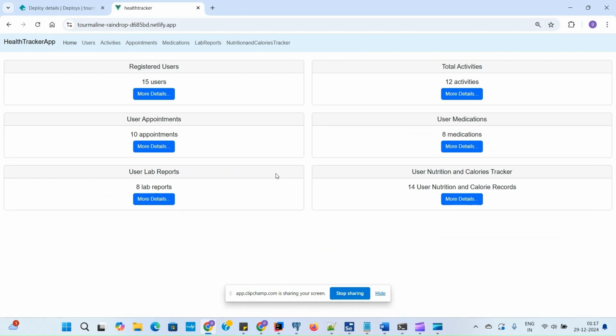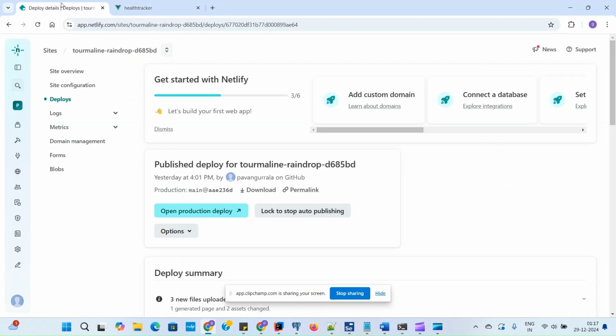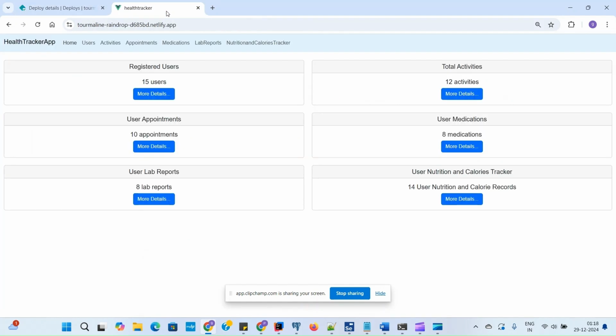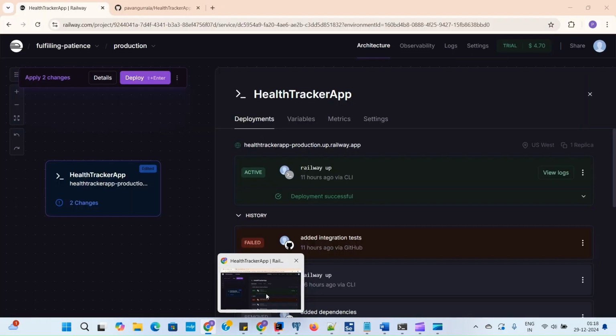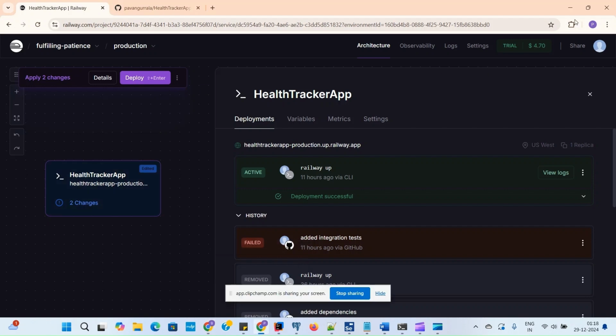I have divided this project into two distinct projects, one for the backend and one for the front end. So the front end is deployed on the Netlify app. As you can see, the URL is showing the Netlify URL, and the backend has been deployed on the Railway server.